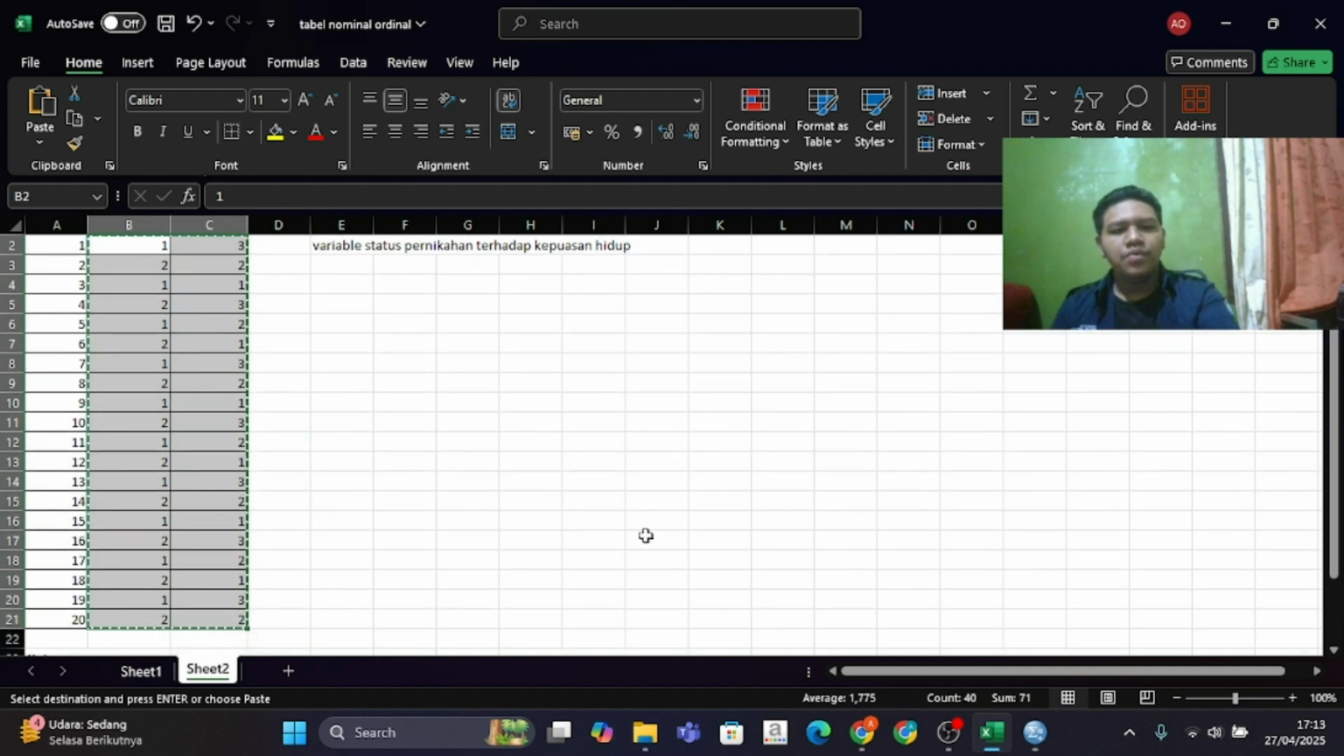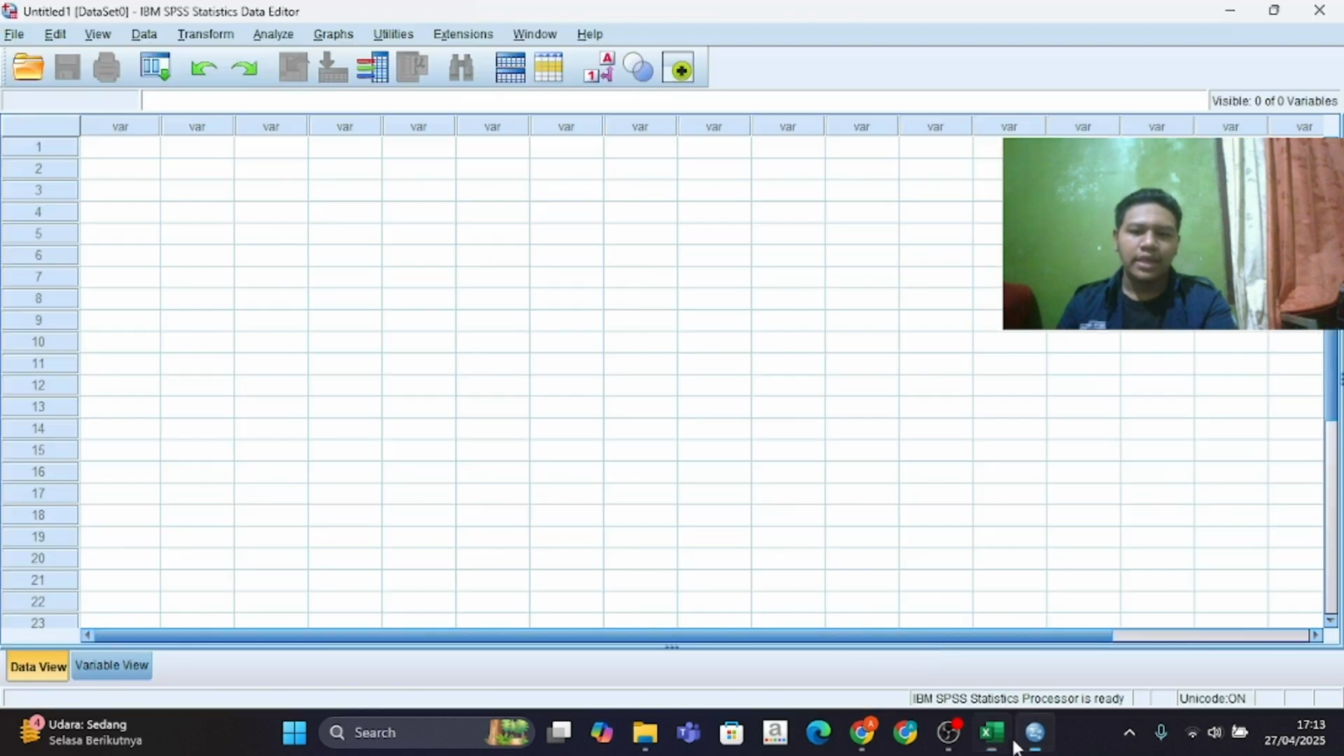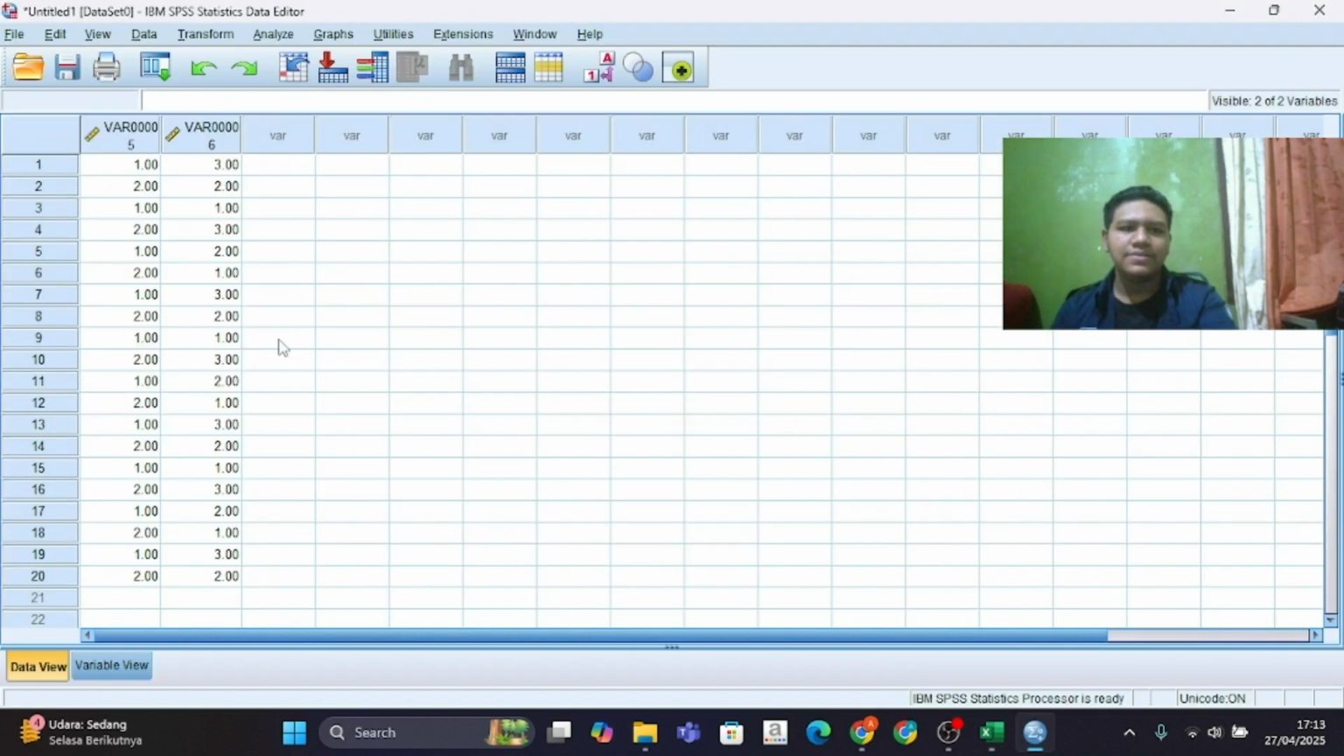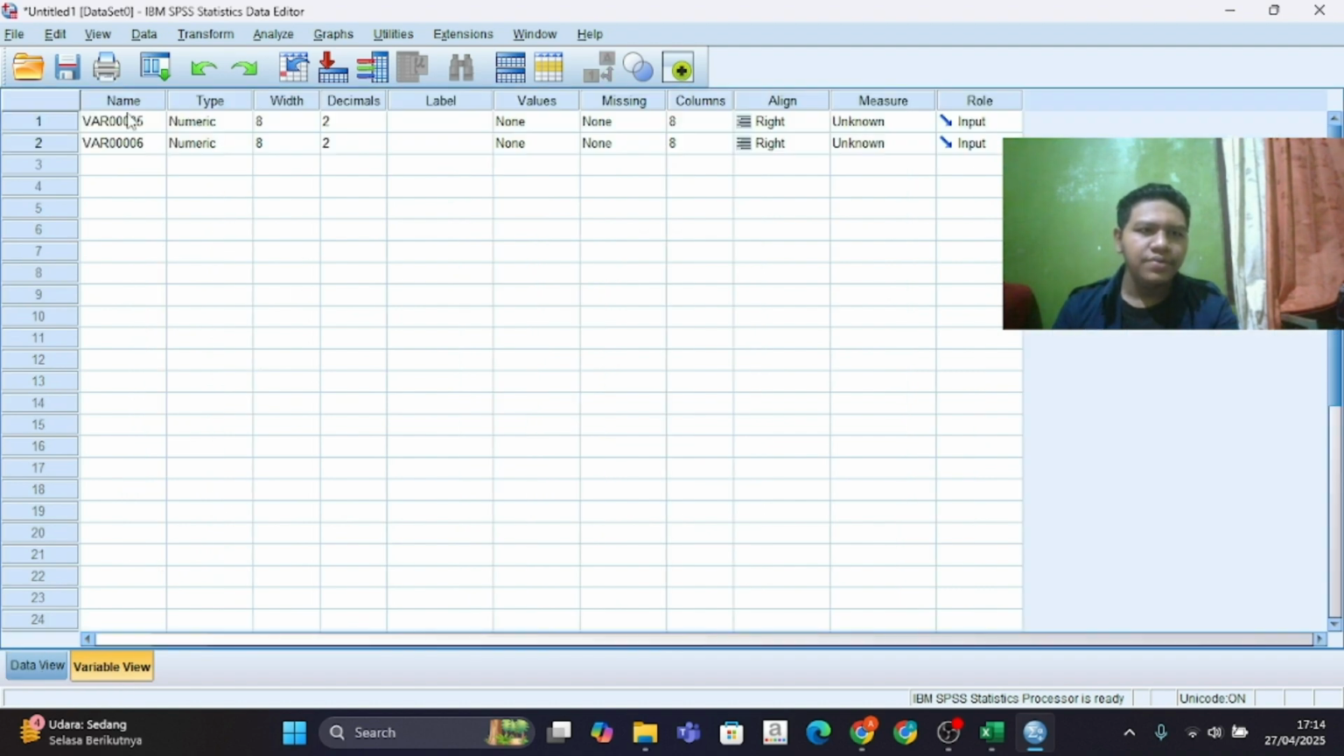So first we will copy this data into SPSS here. Then we go to variable view. We can name them X and Y. It's up to you to name it X or Y. It doesn't really matter which one is always X or Y.